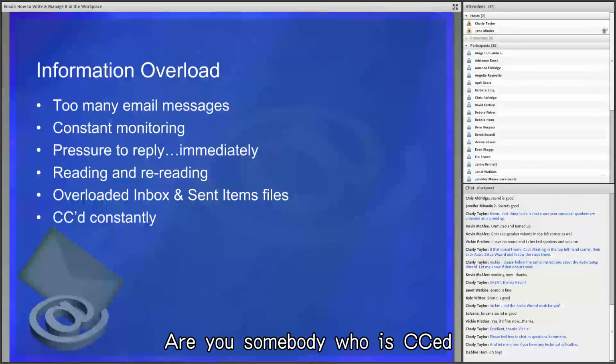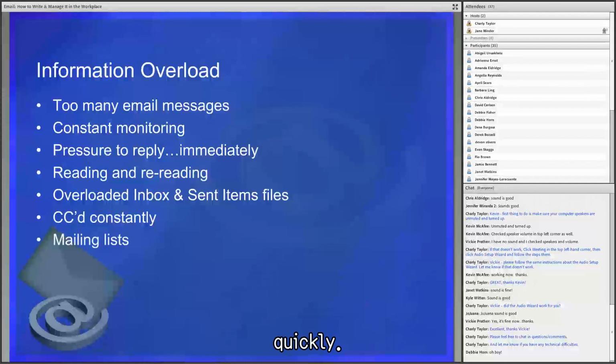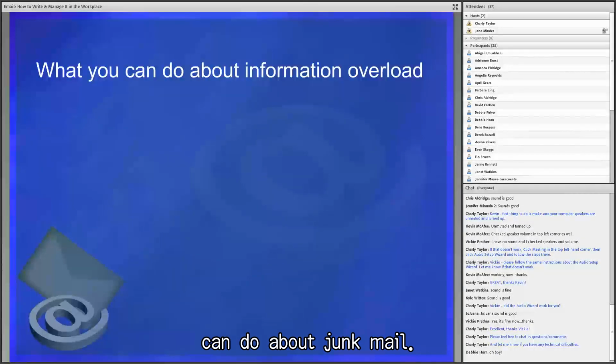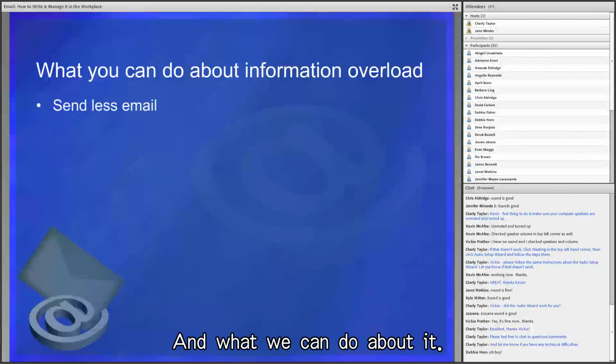Are you somebody who's CC'd constantly? Again, this is something that will fill up your inbox pretty quickly. Are you on lots of mailing lists? I know I am, and that really gets to me. Do you still get a lot of junk mail? COT has filters on most of our computers now, but the junk mail still gets through. And there are things that you can do about junk mail. So let's talk about information overload and what we can do about it.